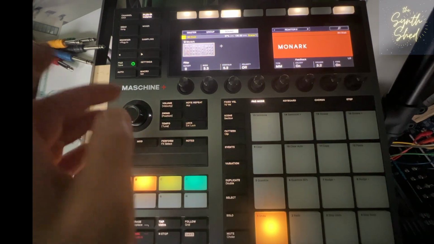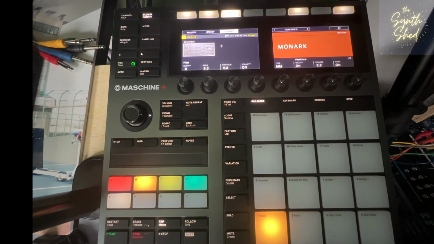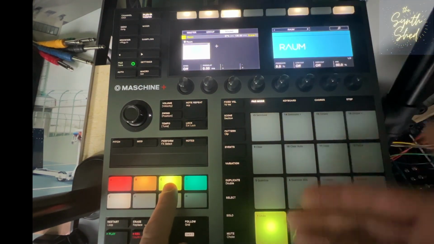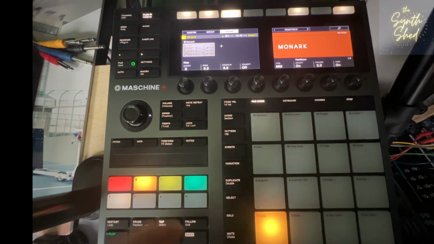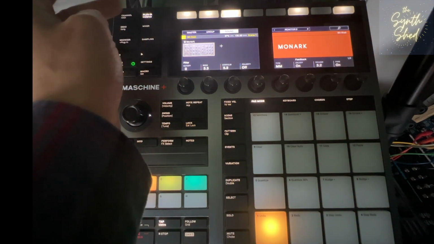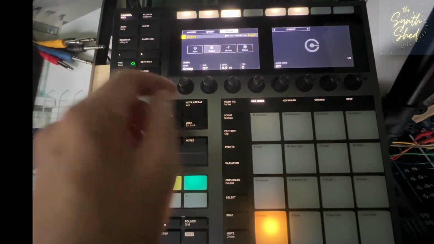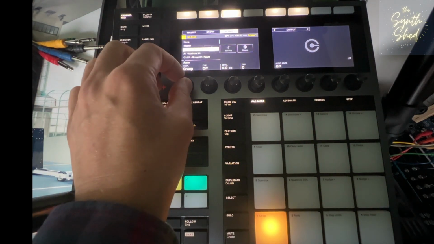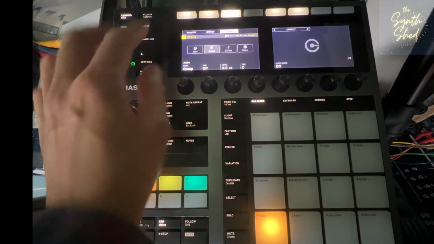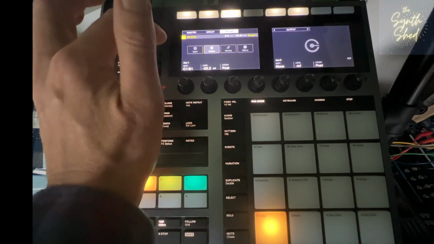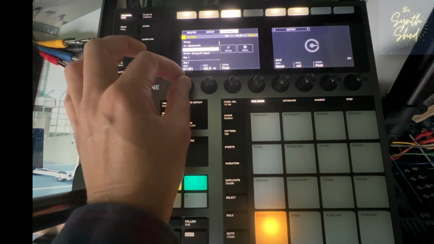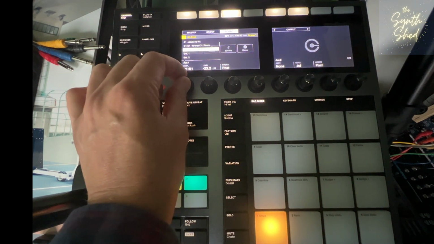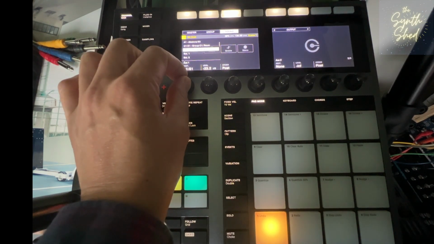Now, if we want to send that signal to the kind of effects bus, if you like, that we've set up here with Realm on it, all we do is, with that sound selected, we go to the channel page and we're already in audio. What we want to do though is leave that where it is and go to the aux or auxiliary selection. So you can see we've got some options here. I'm going to send it to that group where we just set up Realm.